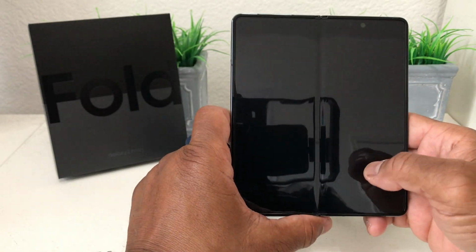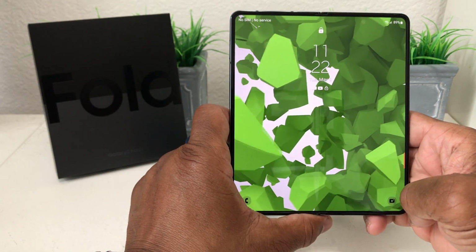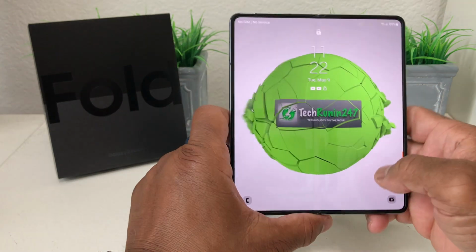So that's it for our video for today: how to create a custom video wallpaper for your Galaxy Fold 4.